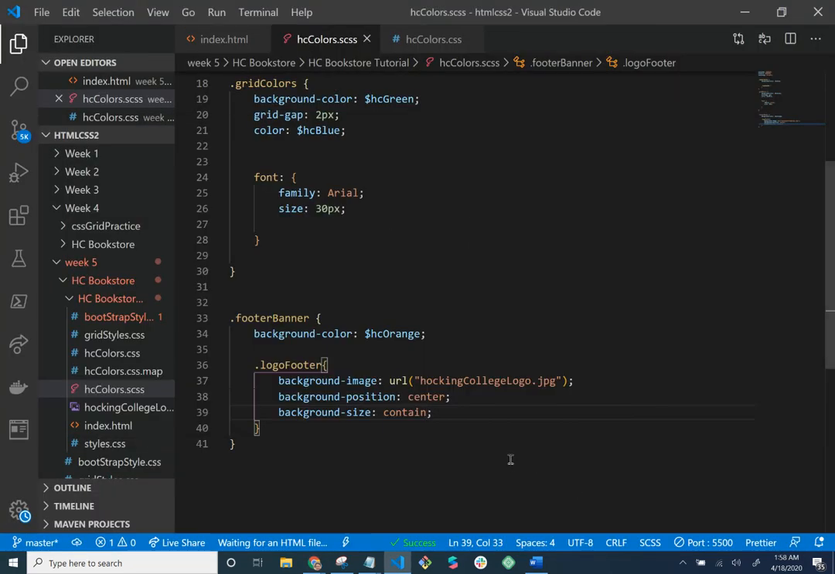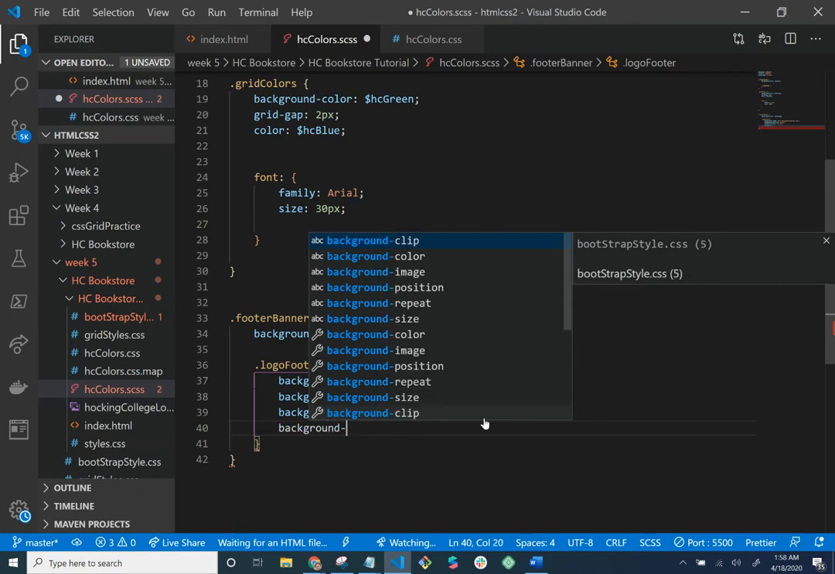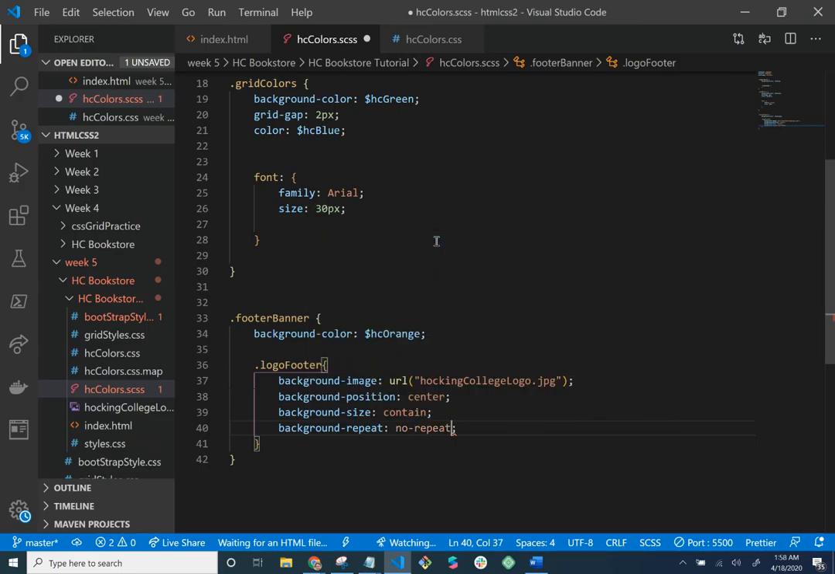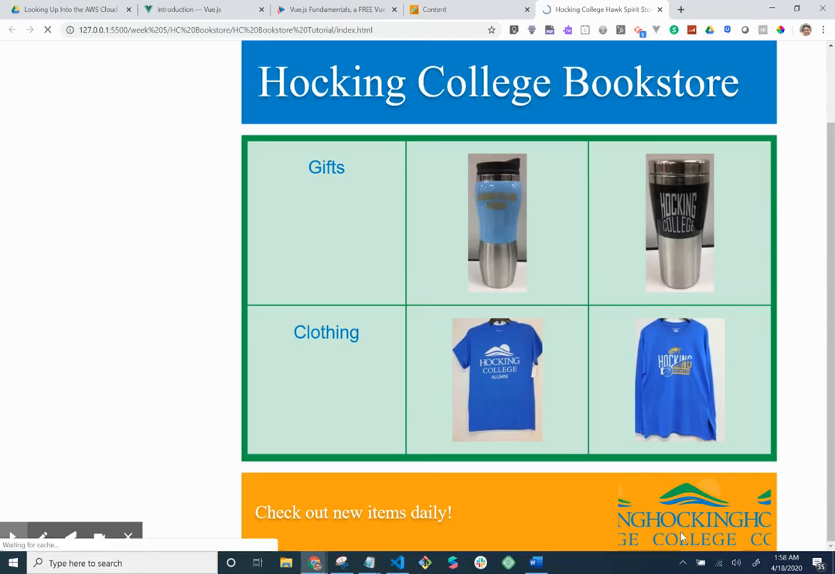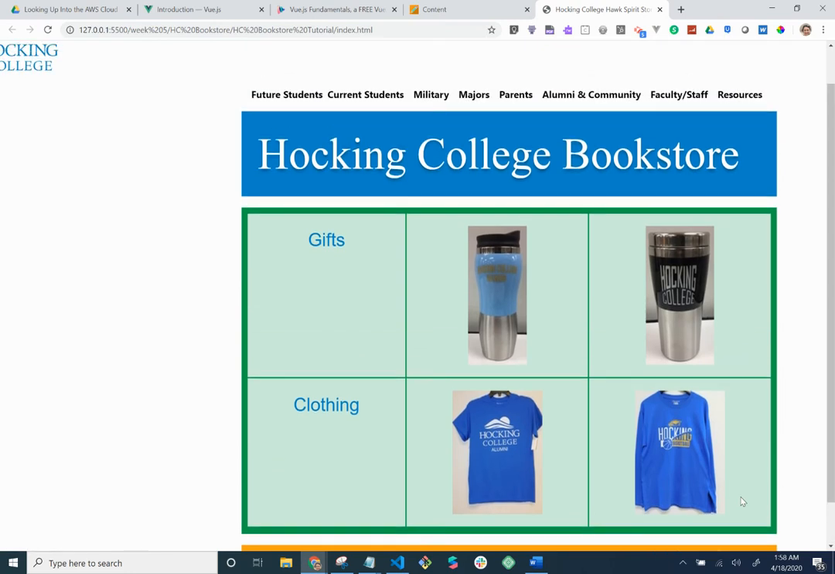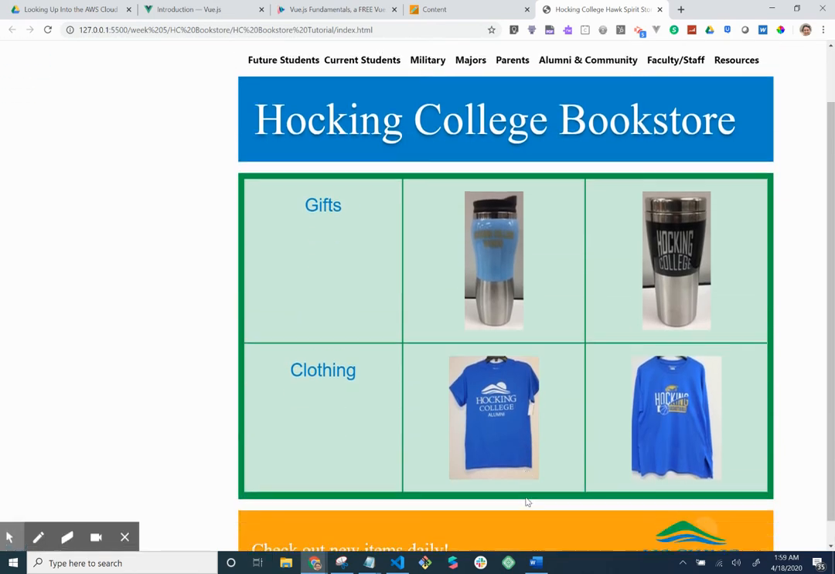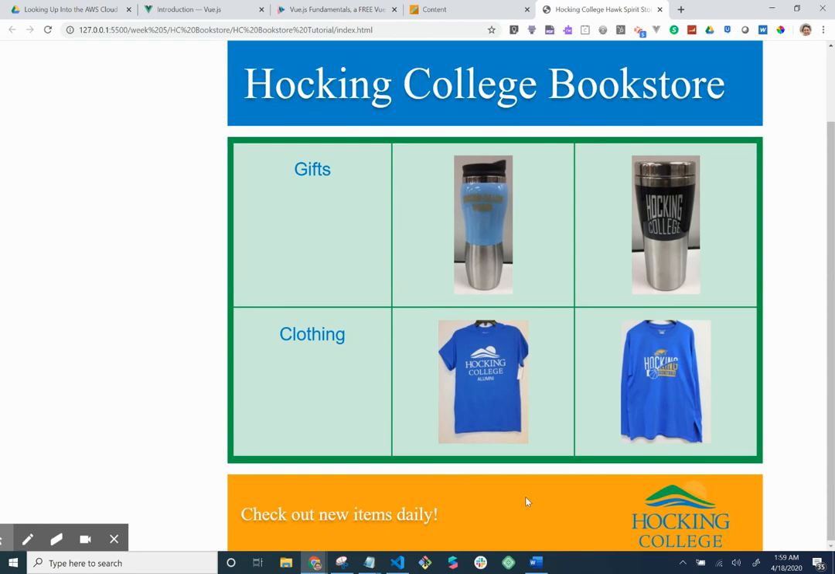Okay. Background. Repeat. No repeat. Okay. And I'm just going to leave it like that. That works. This could be styled differently, but this works for what we're trying to do. There was something else. Oh, it's freezing on me again.